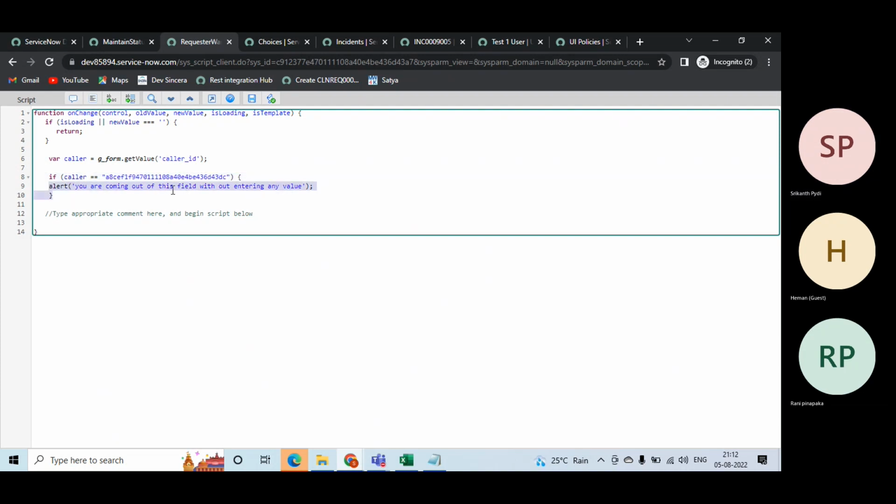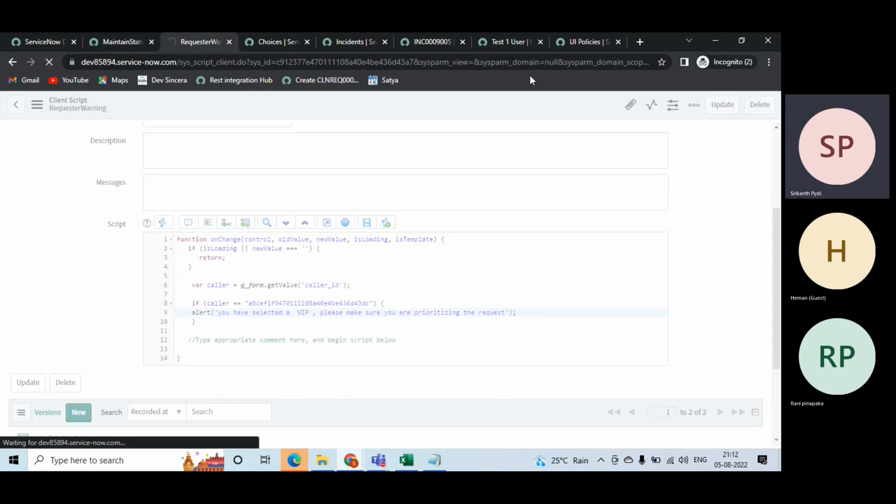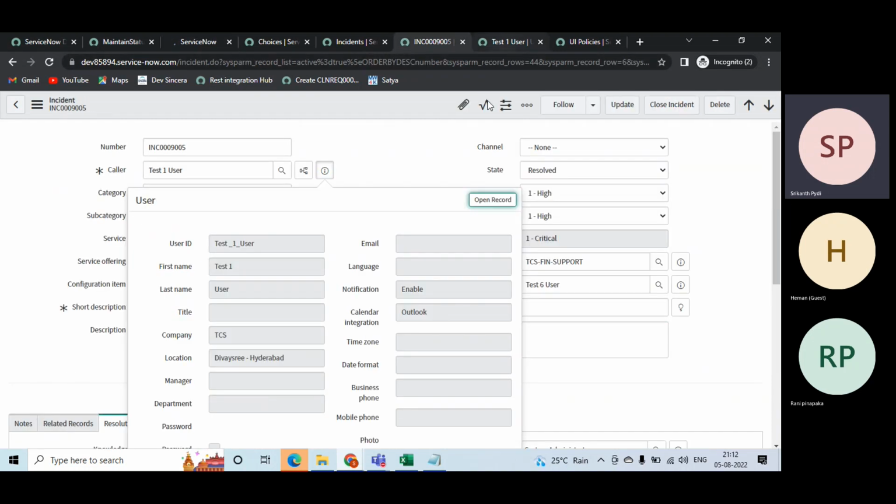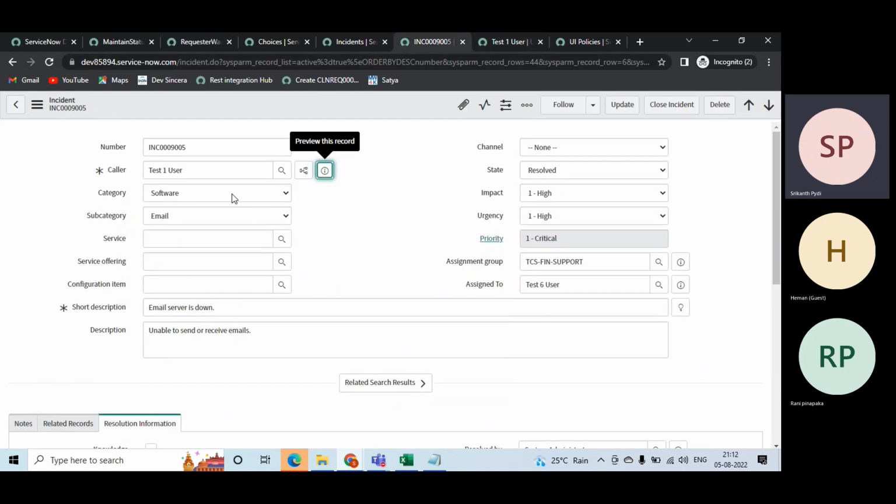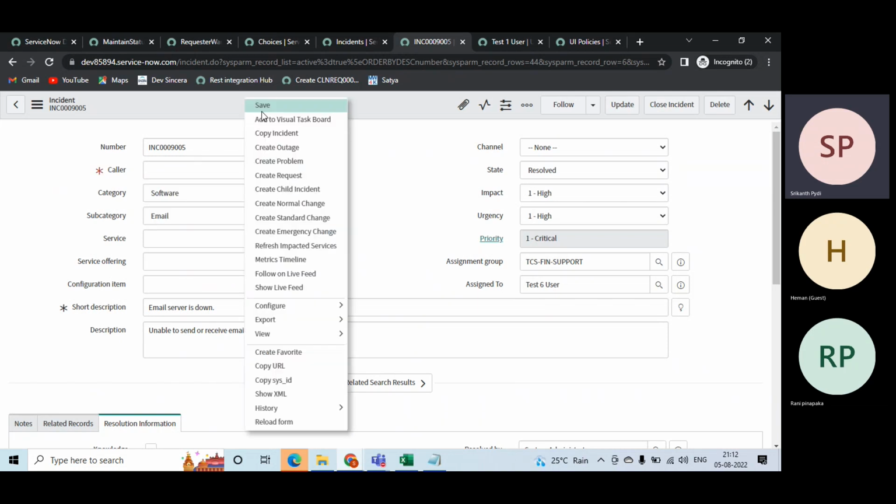Okay. Let's say I want the message: you have selected a VIP, please make sure you are prioritizing the request. I'm saying that if the test one user is selected, I want to request someone to prioritize the request. Okay, so this is my requirement. Reload it.